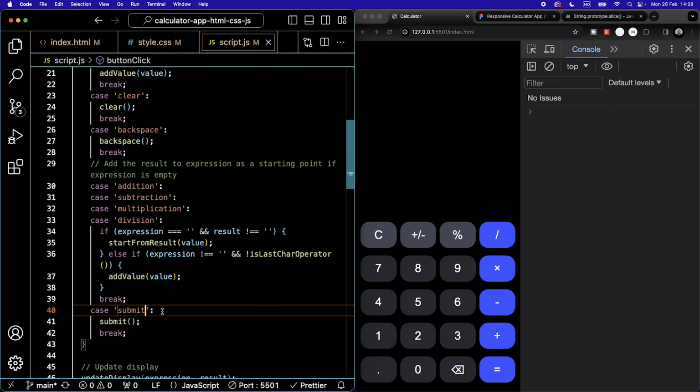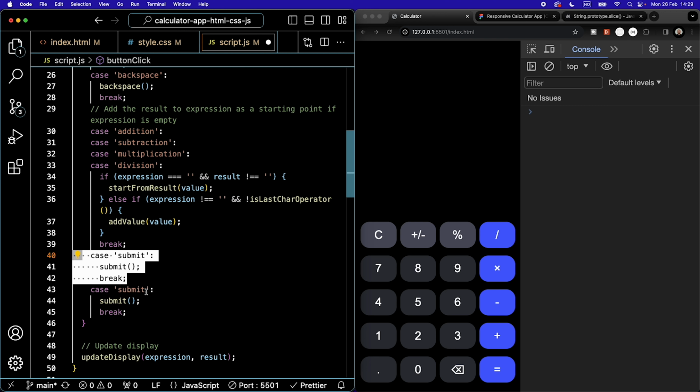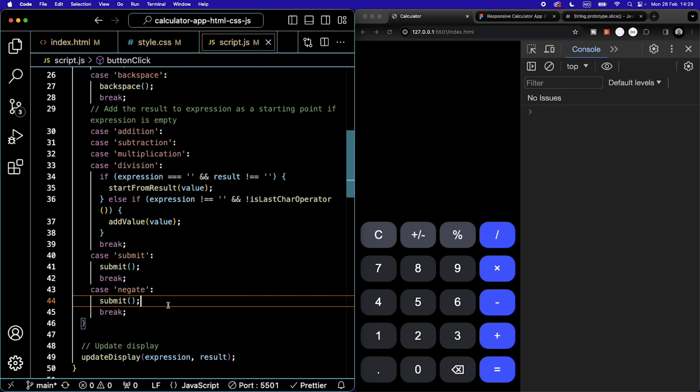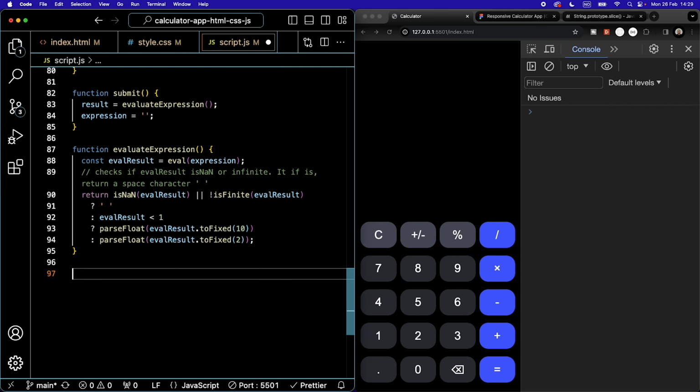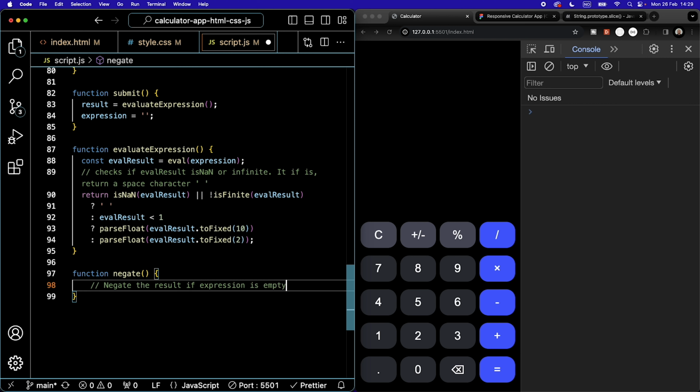Moving on now, let's copy the case of submit down one time and write the one for negate. So if we have negate coming through, we are going to run the function that is going to be called, originally enough, negate. And then we can scroll down to the bottom here. Let's create that function. Negate. Basically, we want to negate the result if the expression is empty and the result is present.